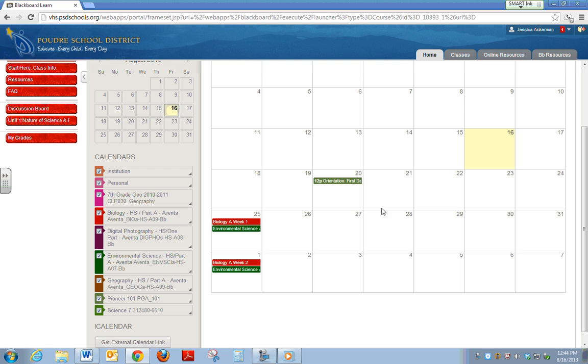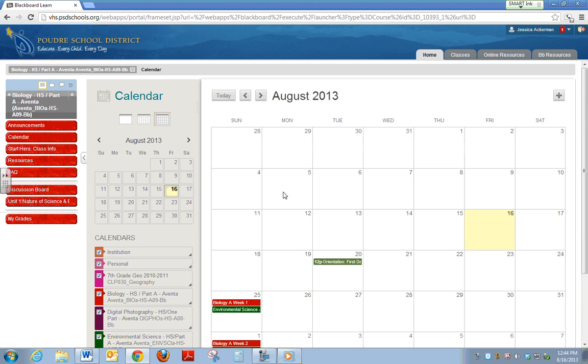The most important thing is that you never wait until the weekend to do your homework or your classwork, because the weekend should be a time for you to A, relax, and B, that should be a homework or study time. So you want to focus on doing your schoolwork during the week. But let's go ahead and take another closer look at the calendar.